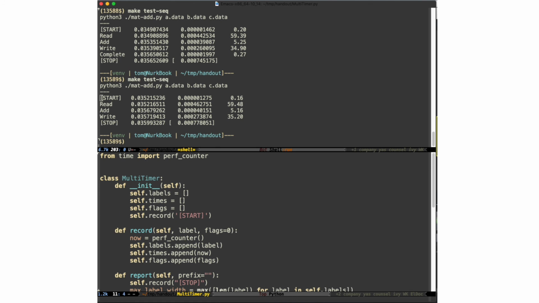And then when you want to add a new thing to the timer log, you call record and you give it a label like read or add or write. And then this perf counter, which you can see here is coming from the standard Python time module, is supposed to give you a good timing for performance monitoring, which is why it's called that. So that's a standard Python part, which is really handy.